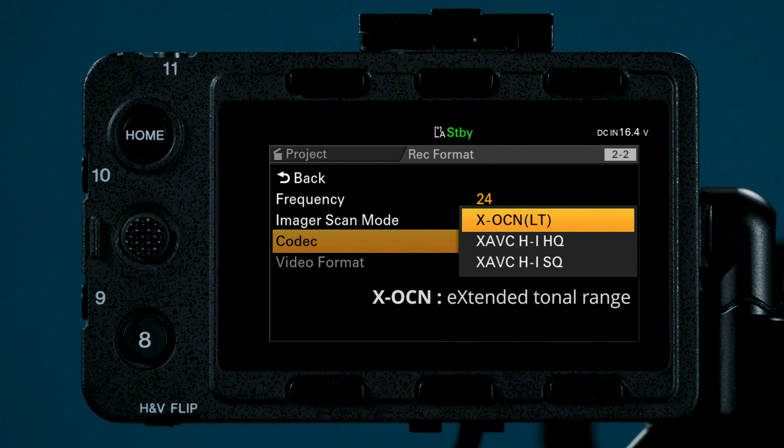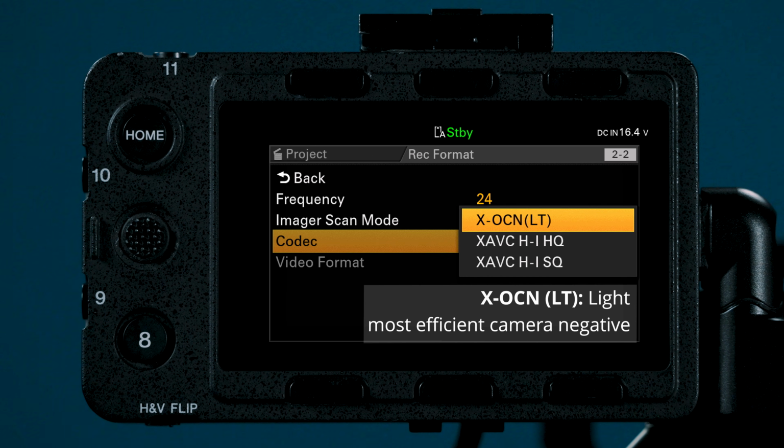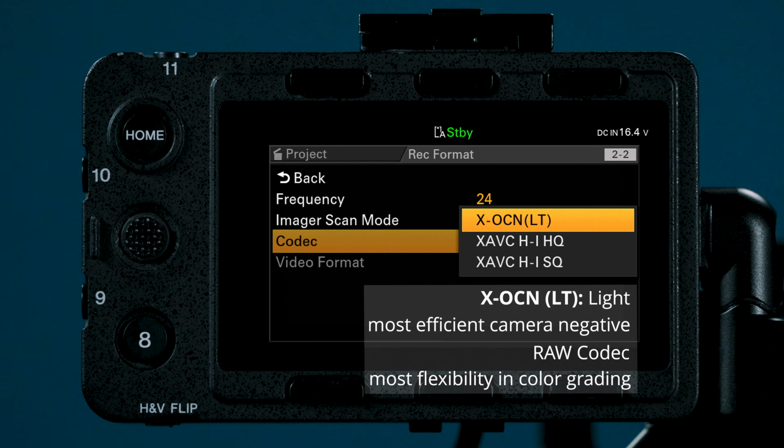XOCN stands for Extended Tonal Range Original Camera Negative. The most important part of that is the original camera negative. The LT stands for light, and it is the most efficient of the camera negatives. It is a raw codec giving you the most flexibility in color grading. These are all supported with updated versions of DaVinci Resolve, Adobe, and Avid.